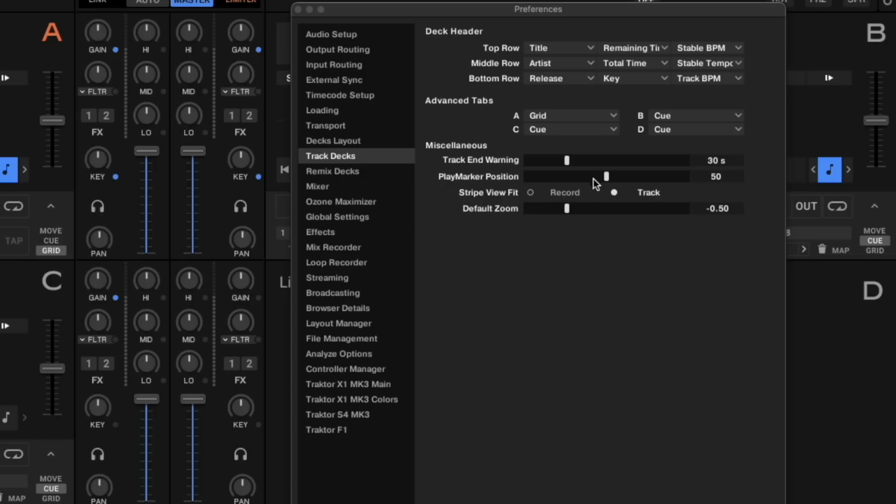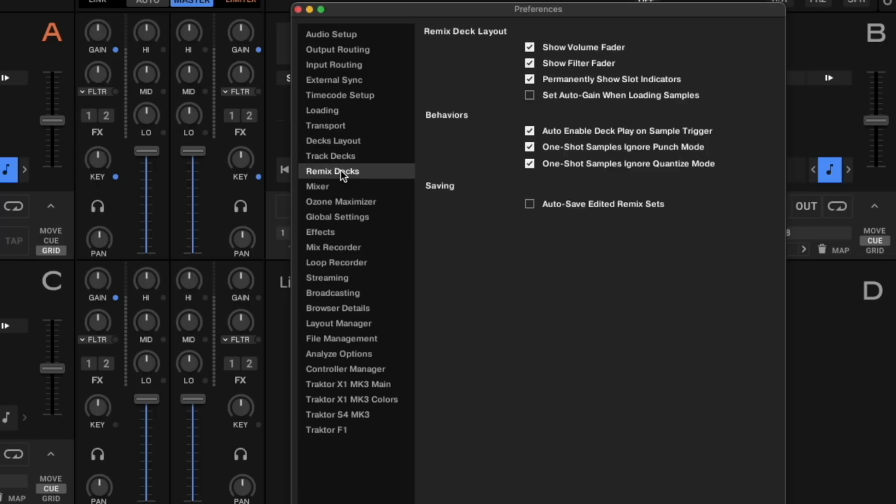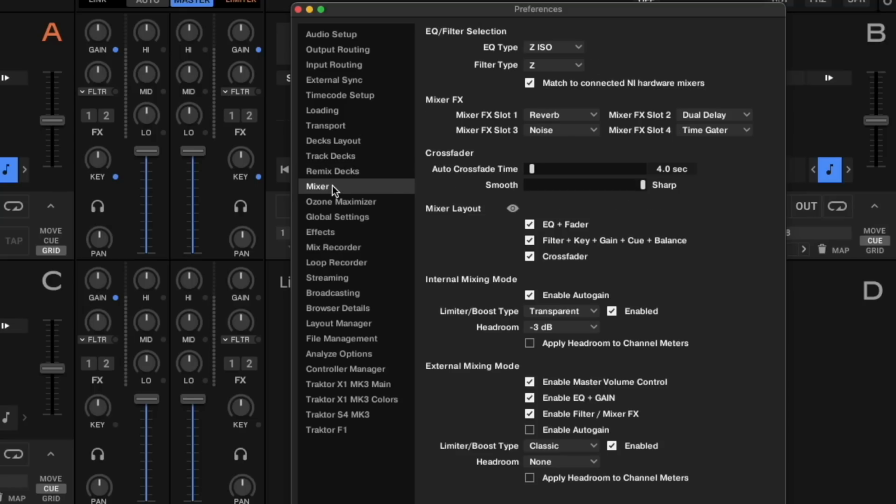Track warning, I leave it 30 seconds. Player marker, I like in 50. Zoom default's fine for me. Remix decks, I leave as is because that's exactly how I want it. Mixer, same EQs, no new ones in there.